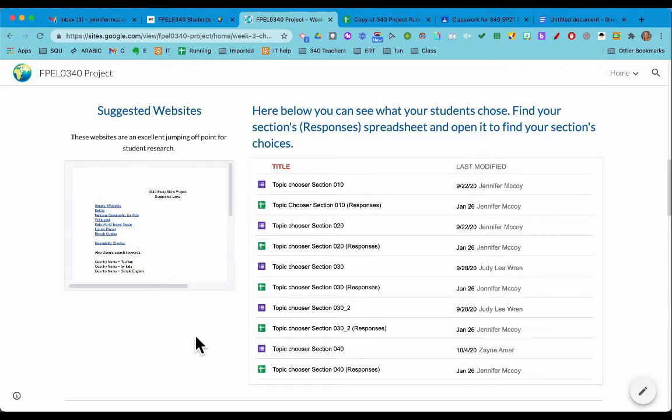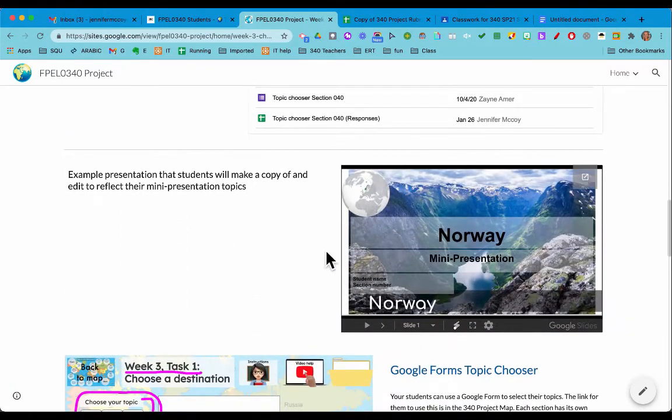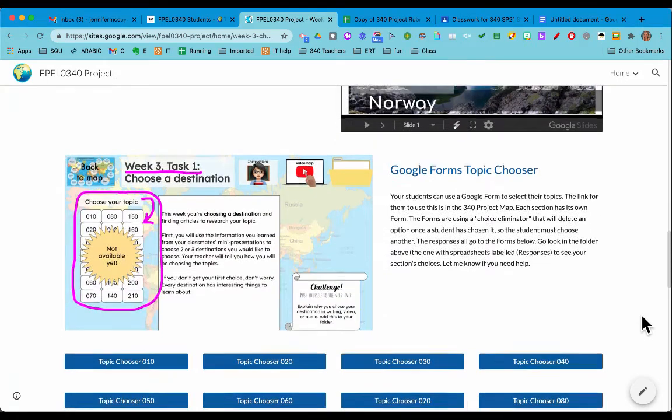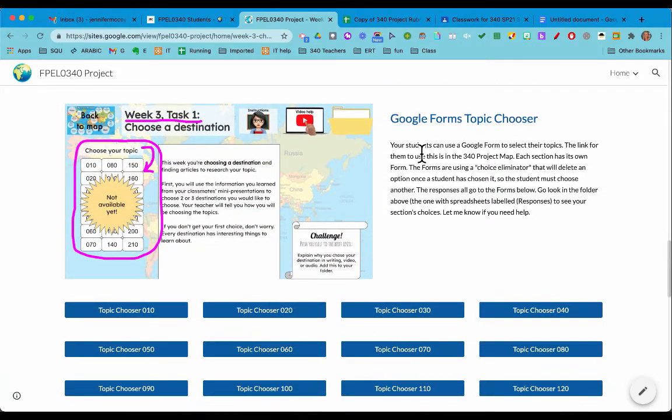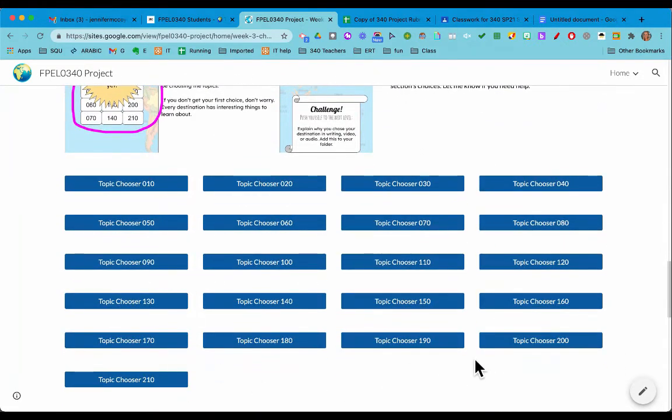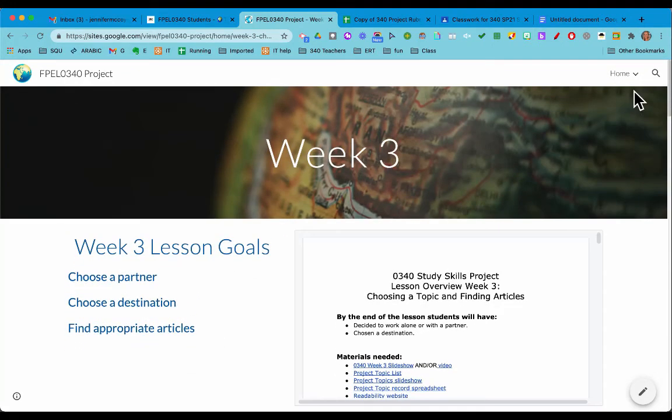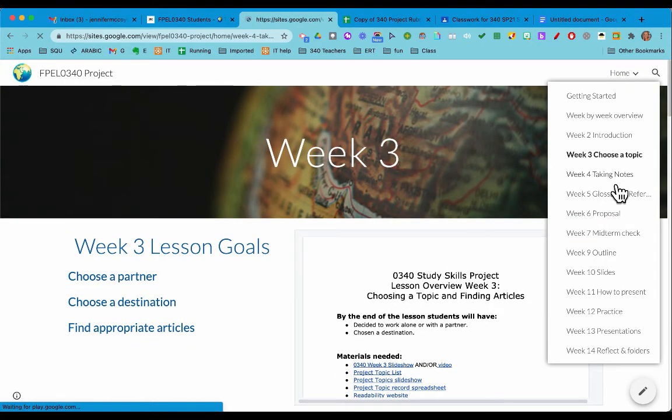Here are some suggested websites for them to use. Here's the mini presentation that they'll be looking at. And here's the Google Forms topic chooser. This tells you how to use this. It tells you what's happening in the student's website. And then each section has got its own topic chooser Google form. So each week you'll see the same kind of thing there.